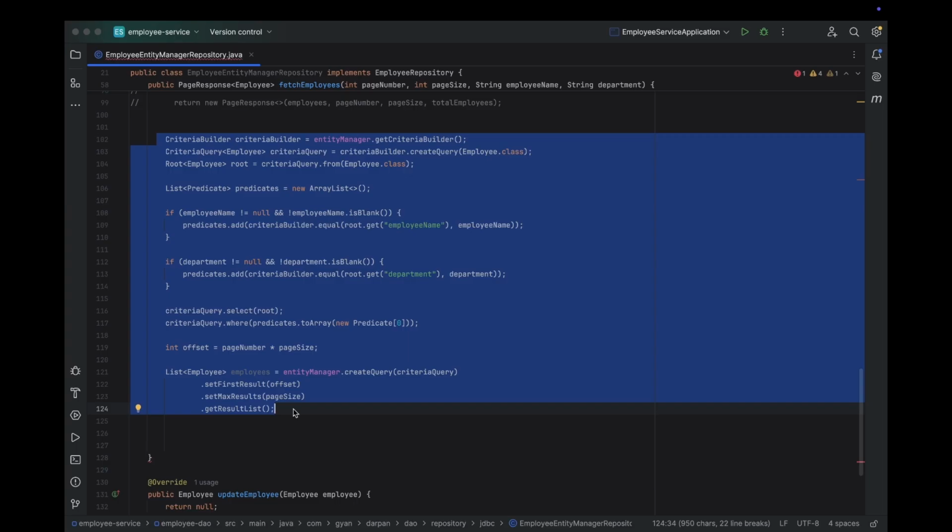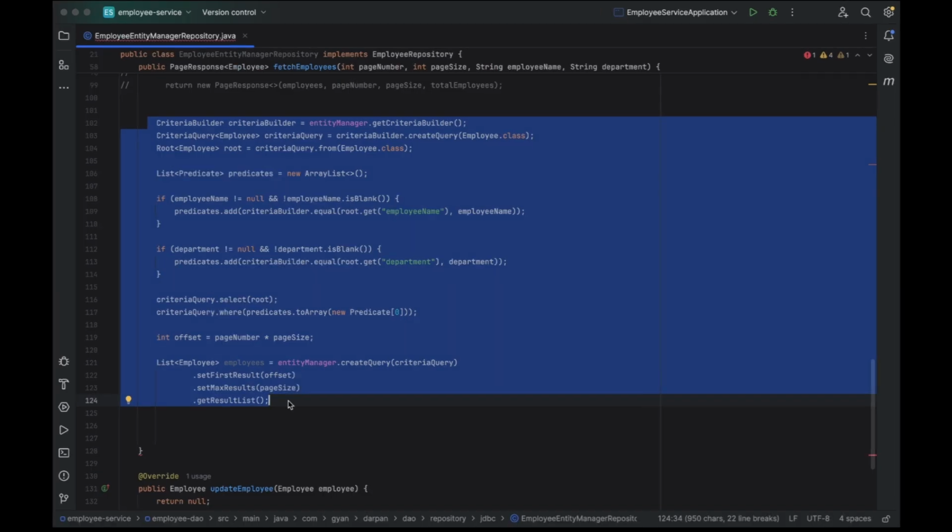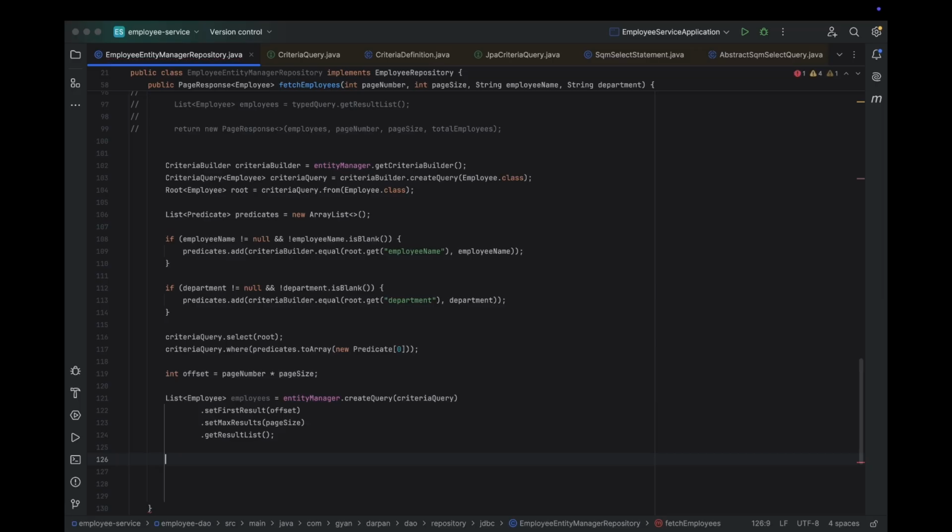Here's a quick recap of what we did. First, get the criteria builder from our EntityManager. Then create a criteria query of employee, telling JPA, hey, I want employee objects back. Next, define the root of employee. This points to the employee table, so Criteria API knows where to look. Next, build dynamic filters by creating predicates for employee name and department. Next, we tell our query to fetch all columns of the employee entity. Then apply the filters using where method of criteria query. Alright, we've fetched our paginated list of employees.